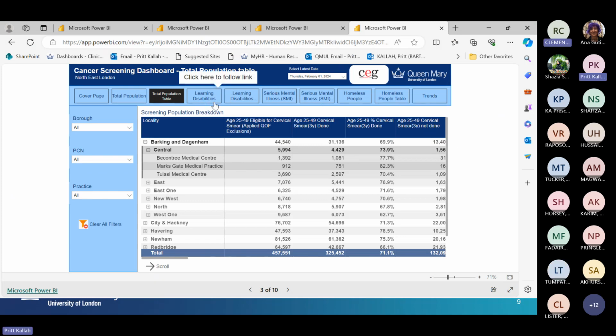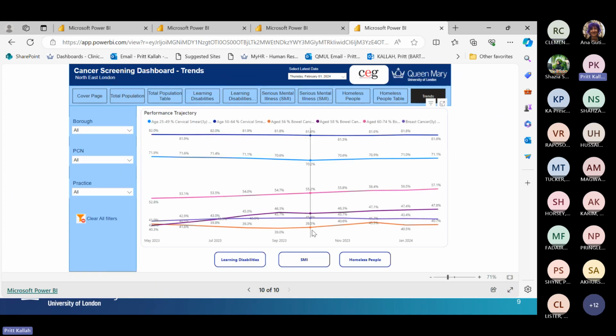So the rest of the dashboard is in a similar layout. It will just be a table page and an overview page, so I won't go through it in more detail. The trends page at the end is an overview of the performance within the cancer screening program within the financial year. So on this page, you can't select any of the dates because it is set to look at the whole year. And you can filter through borough, PCN, and practice on this page.